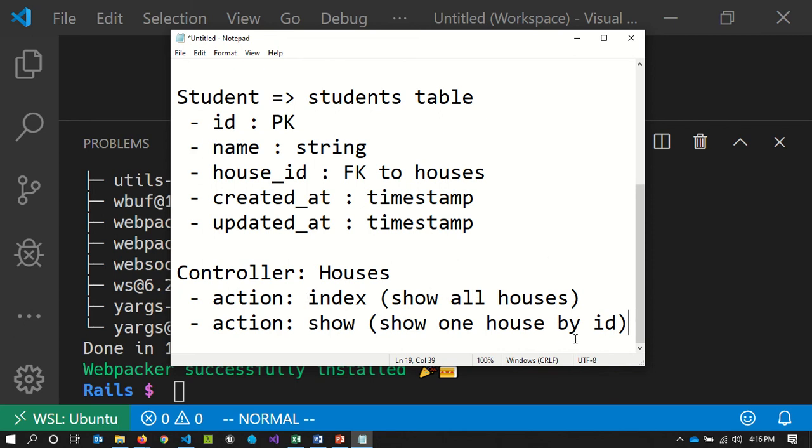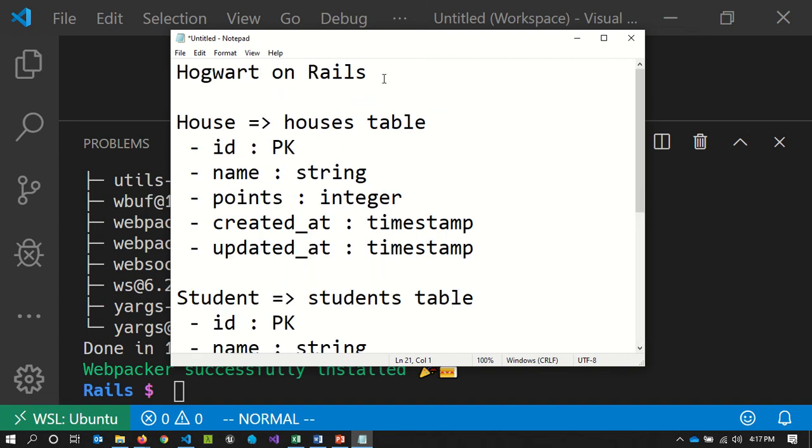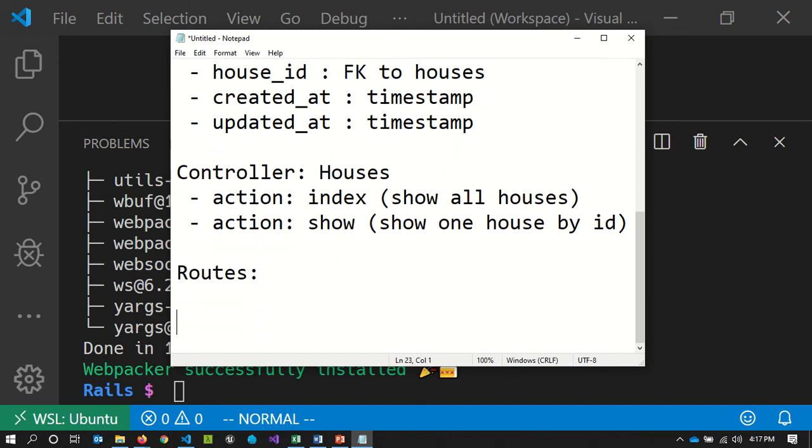What I want from a routing perspective, because remember we're dealing with an MVC system here. The M, or model, we've discussed above. The C is currently going to be just one controller, the houses controller. For the routing, I'm going to set up a GET request to the root path of my domain, which in my case is localhost:3000. I want that to go to the houses controller's index action.